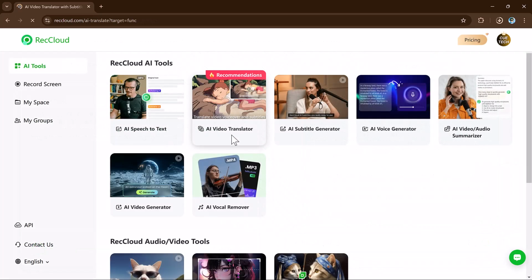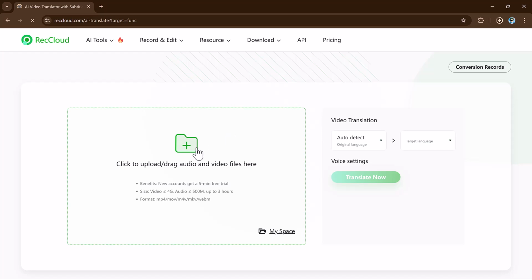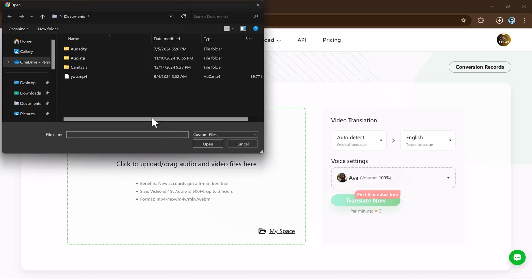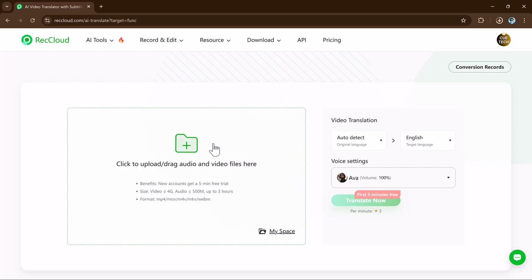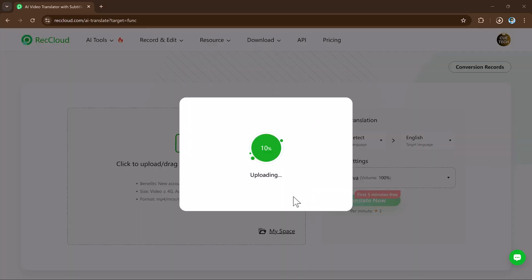Now let's try its second feature. AI video translator use advanced machine learning to automatically translate spoken language in videos into different languages. The technology listen to the audio, convert it to text through speech to text, and then translate the text into desired language.